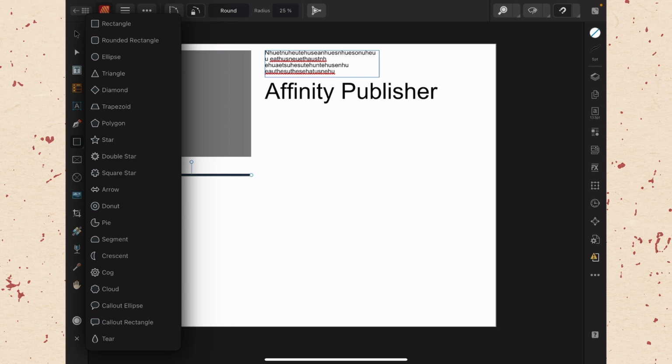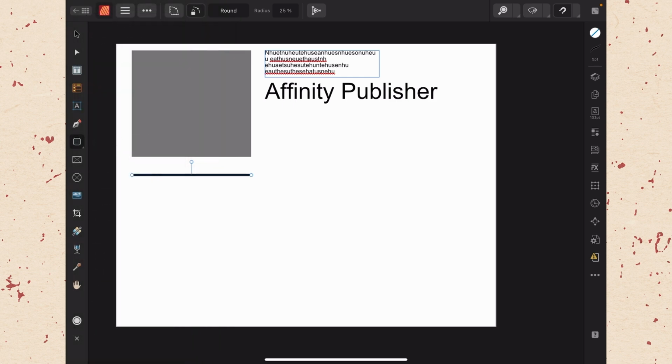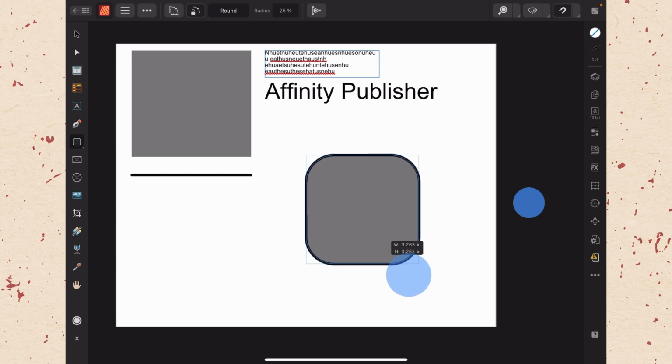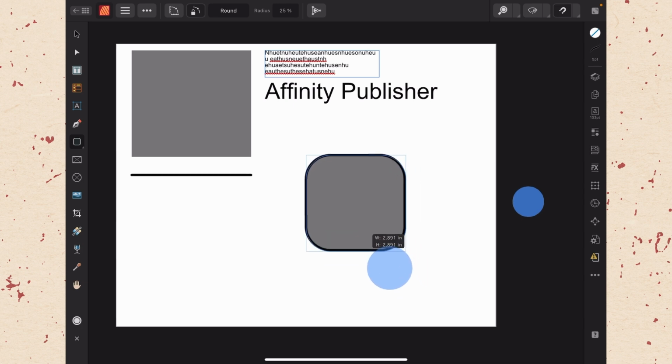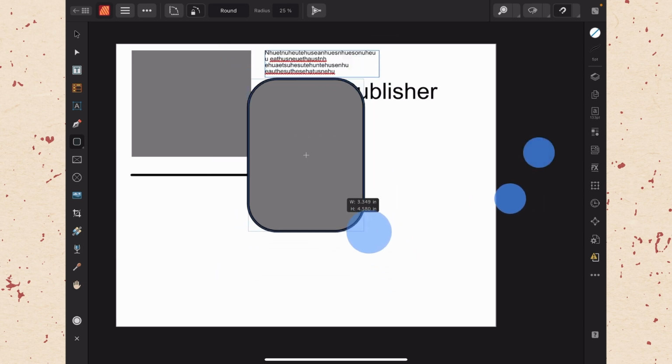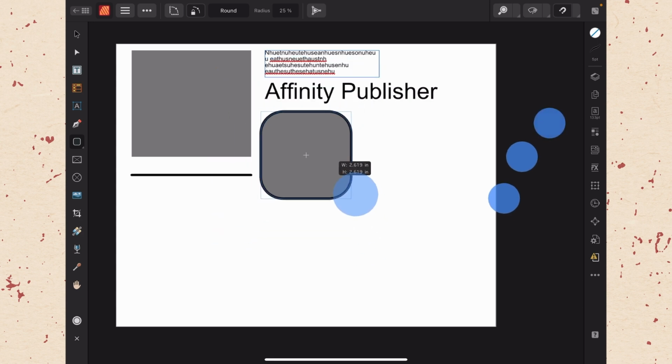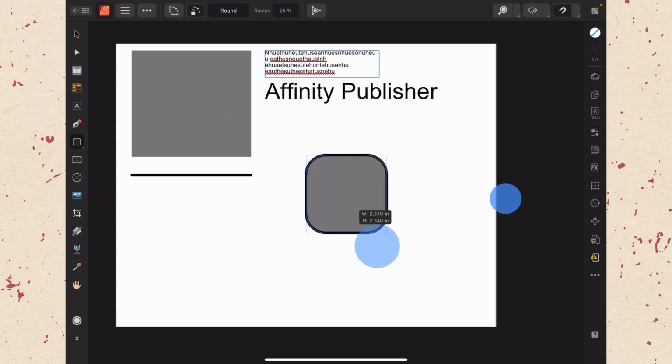You've already seen me use the rectangle before, so let's start with the rounded rectangle. The rounded rectangle allows you to draw out a rectangle but with rounded corners. Of course, the same keyboard shortcuts or modifier keys are going to apply to this. So if I just hold one finger on the screen, it's going to allow me to keep it in proportion. Two fingers is going to go from the center. Three fingers is going to go from the center in proportion. The same if you use the modifier keys for shift and command.